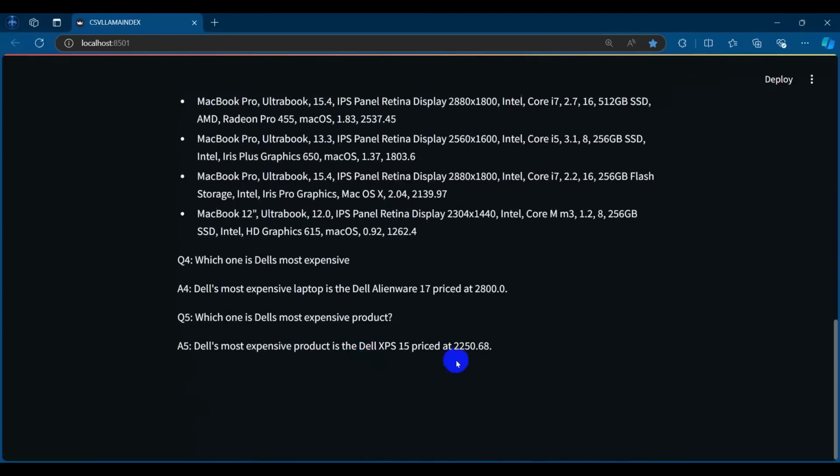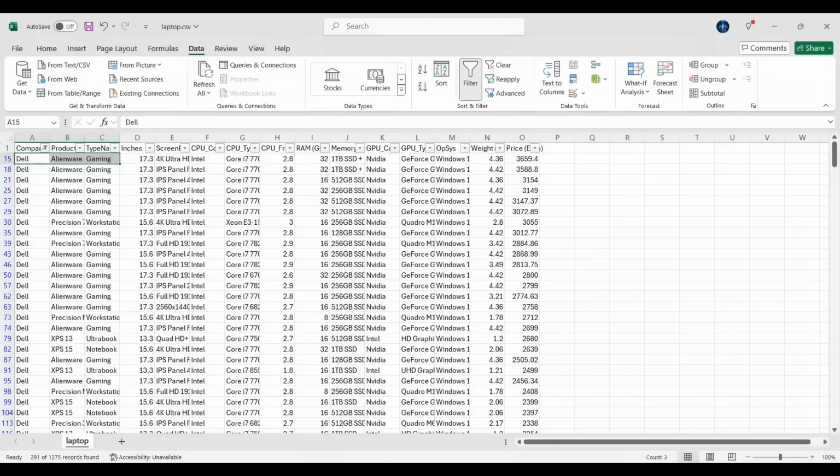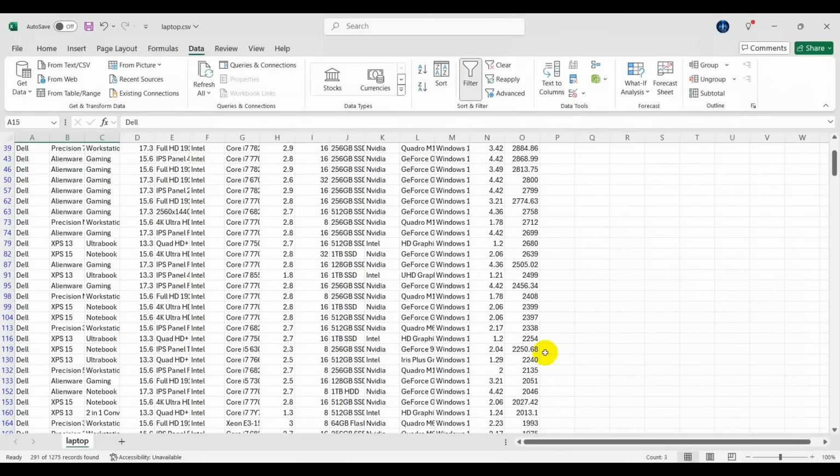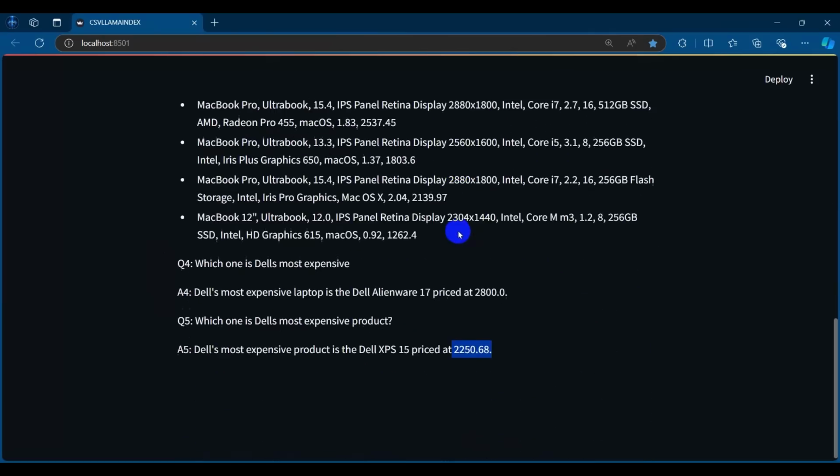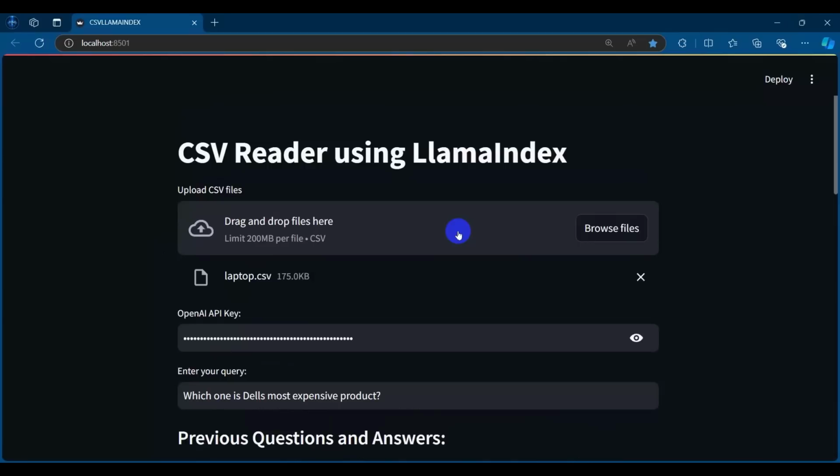Saying XPS 2250, which is actually wrong. I don't know why it's saying that, but that's not the case. I just wanted to show you that sometimes it's a hit and a miss. Sometimes it works fine and sometimes it doesn't read that properly.